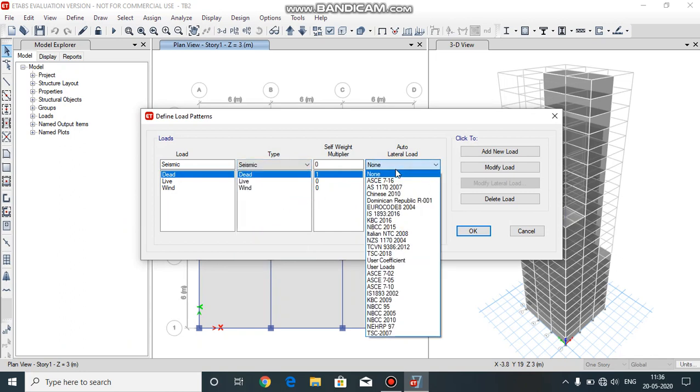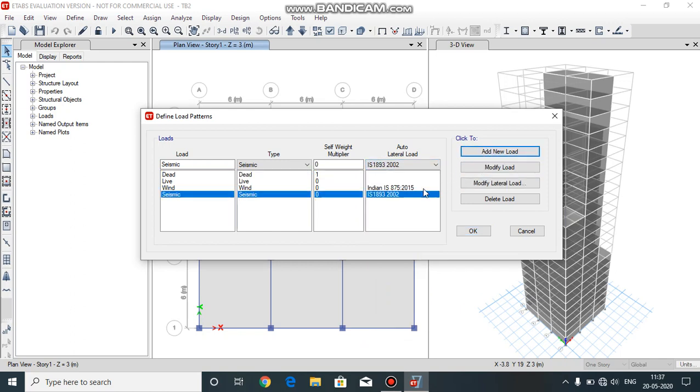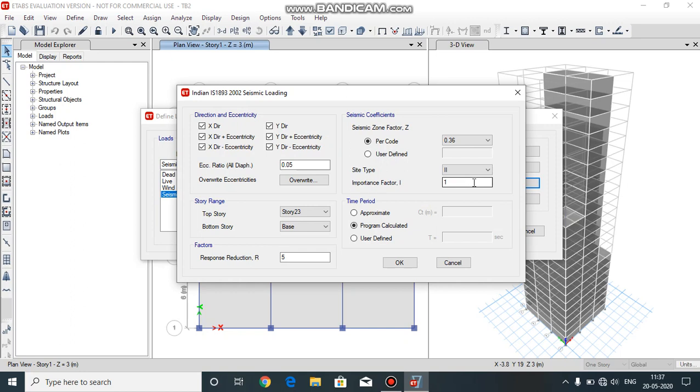Select the IS code, which is IS 1893-2002. Click on Add New Load. Our load is being defined. Click on Modify Lateral Load to modify the load properties.